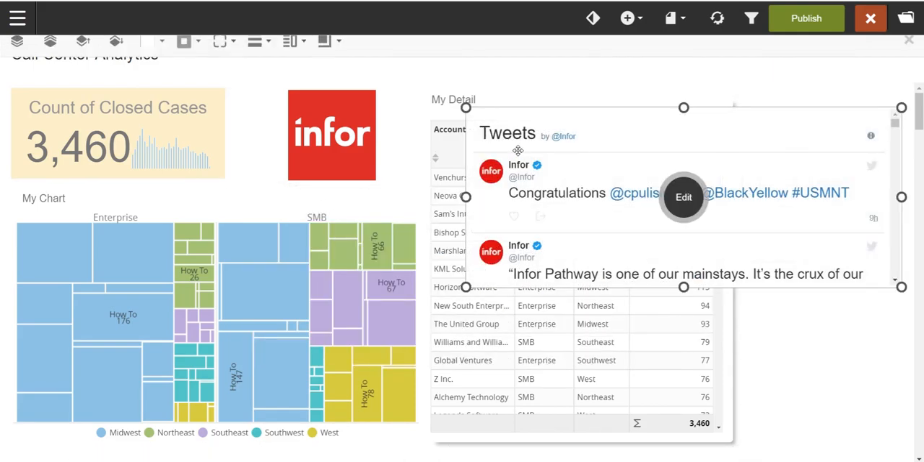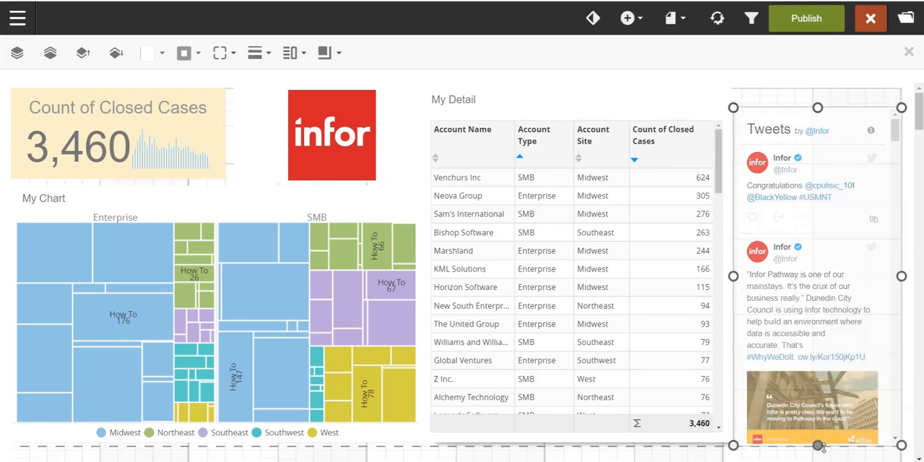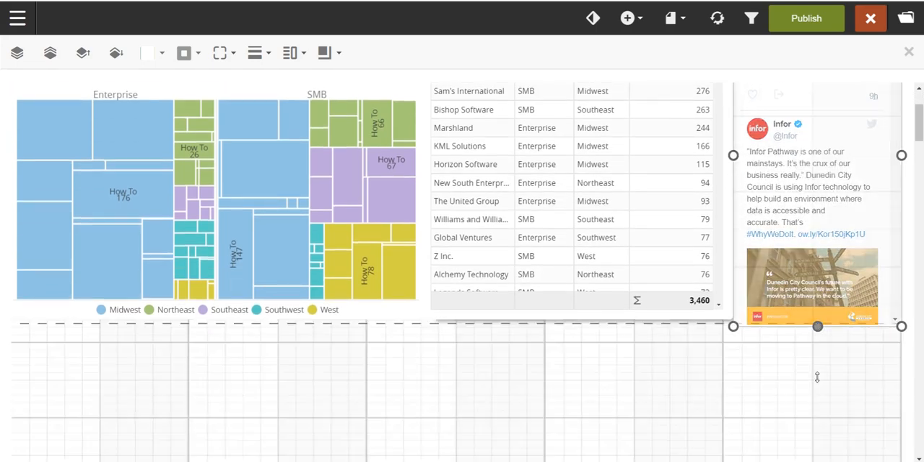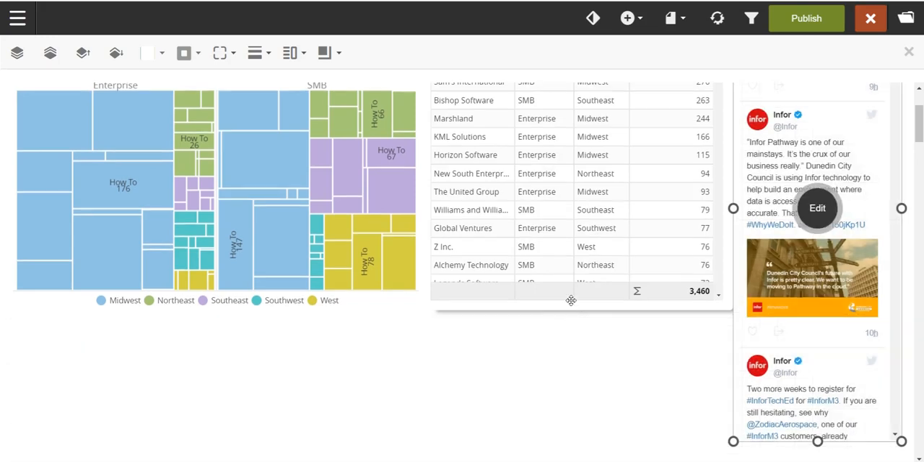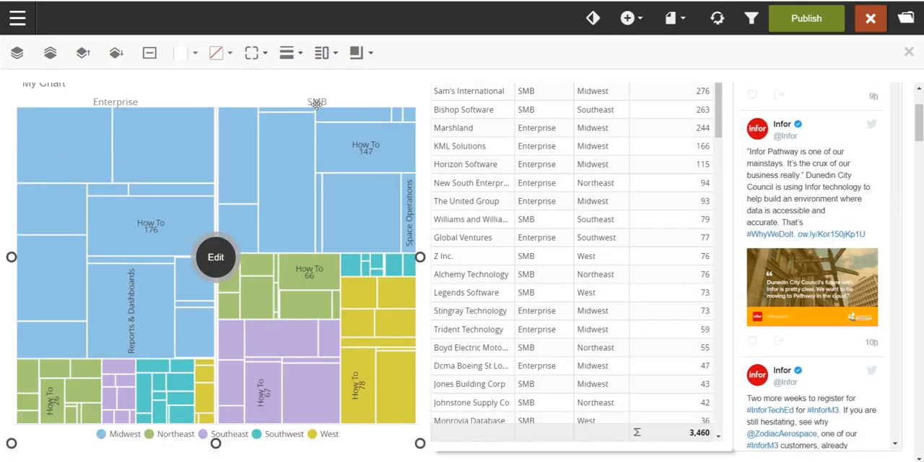And boom. And there's your Twitter embed. And we can even bring that down further. Extend our list here. And voila, there you go.